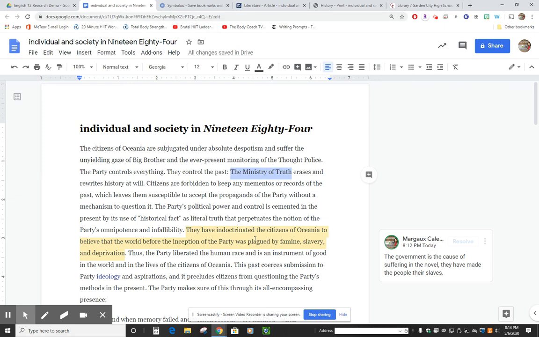I'm going to go ahead and stop sharing my screen, and I'm going to make a new one for EBSCO to show you how to access articles from there and save those as well.